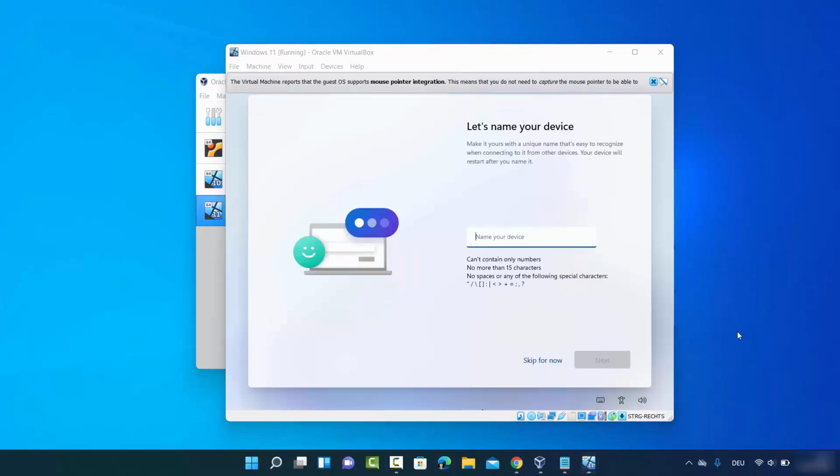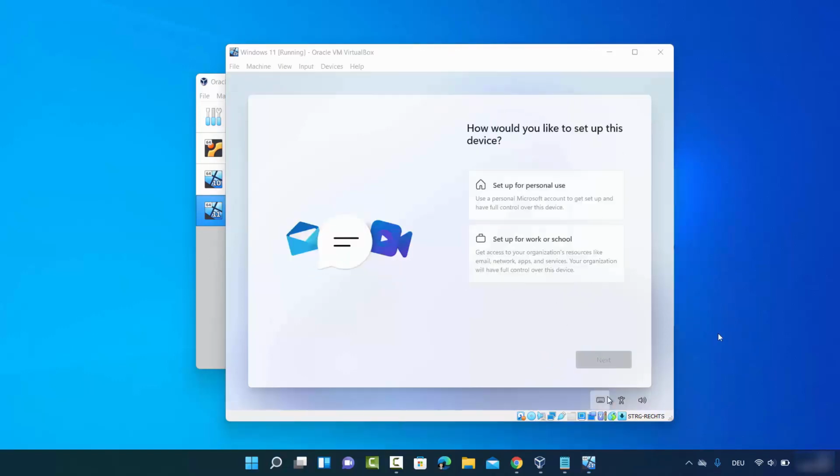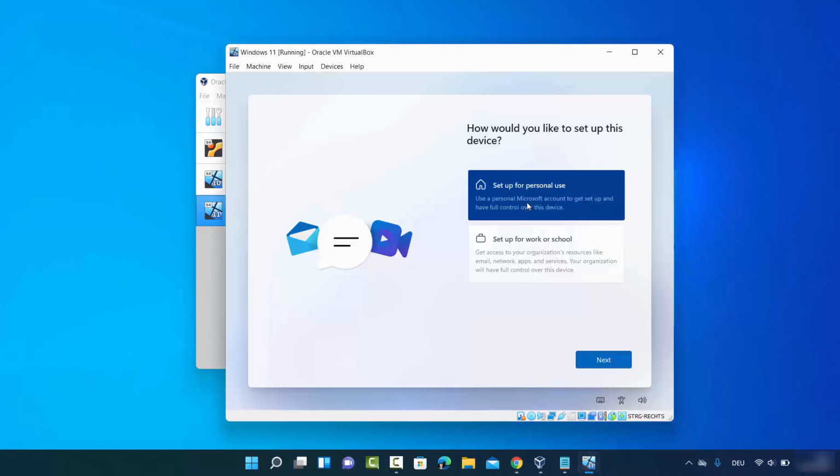Now on this next window, I need to provide the device name. So I will choose a very simple name, CB, and then click on next. Now on this next window, I see how would you like to set up this device. I will choose setup for personal use, but you can choose setup for work or school also. So let me choose this option and then click on next.